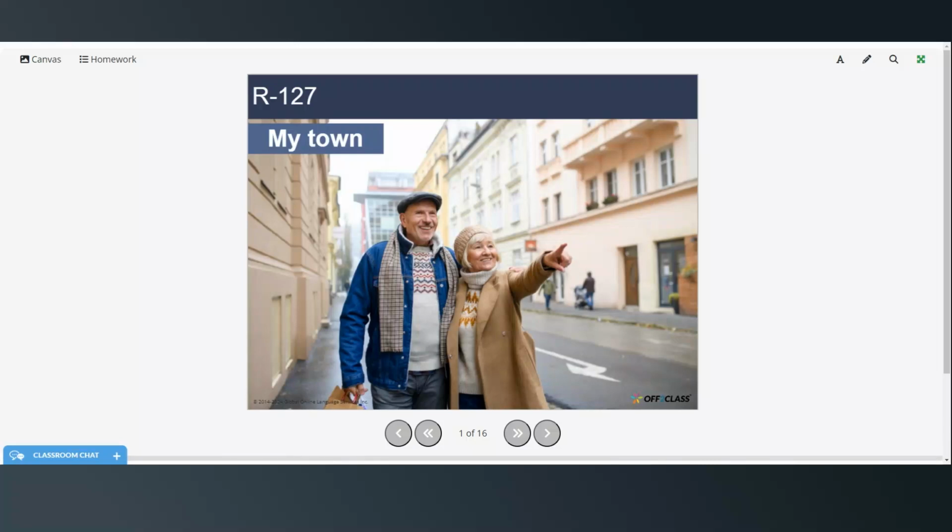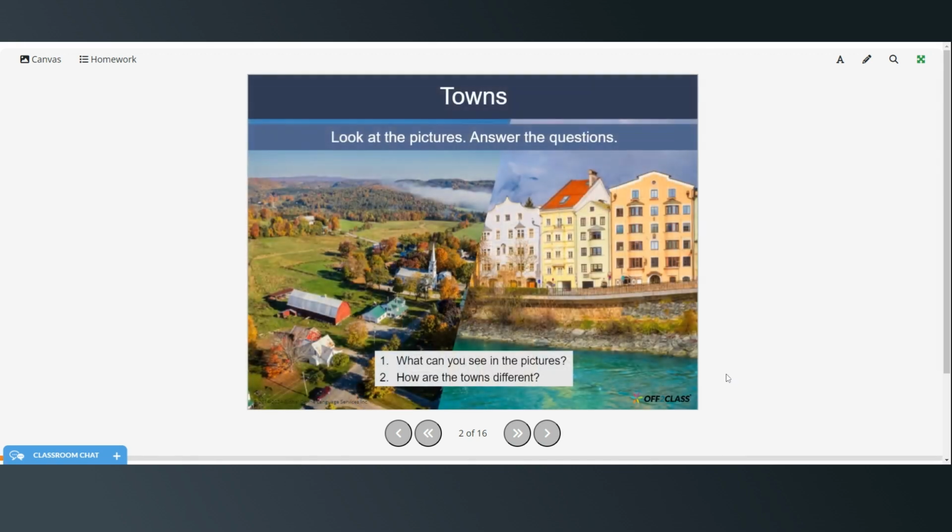This is an A2 level reading lesson, and in this video we're going to practice reading about different things that you would find in your town. Alright, so look at these pictures and then answer the questions. What can you see in the pictures and how are the two towns different? So take a few moments and you can write down your answers if you'd like.